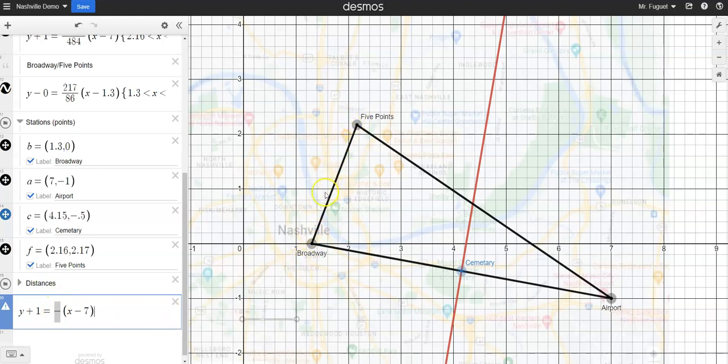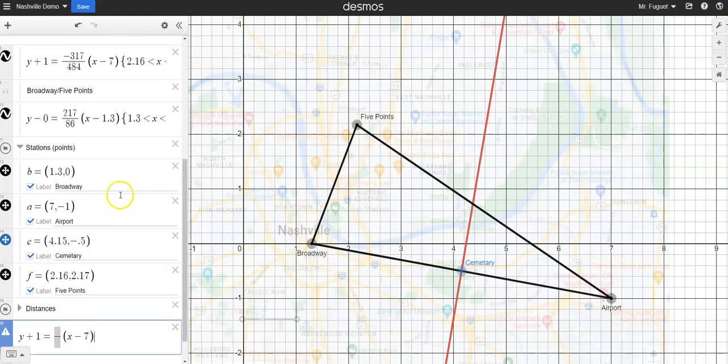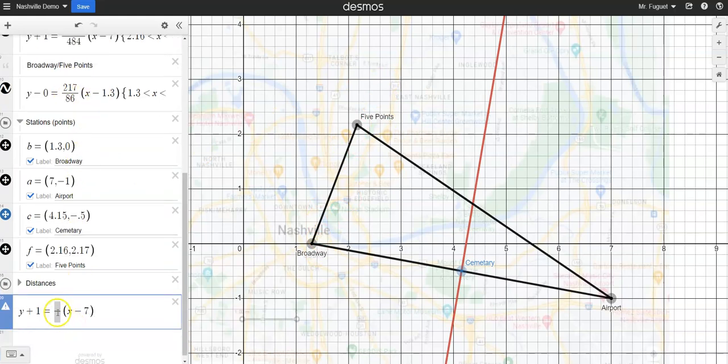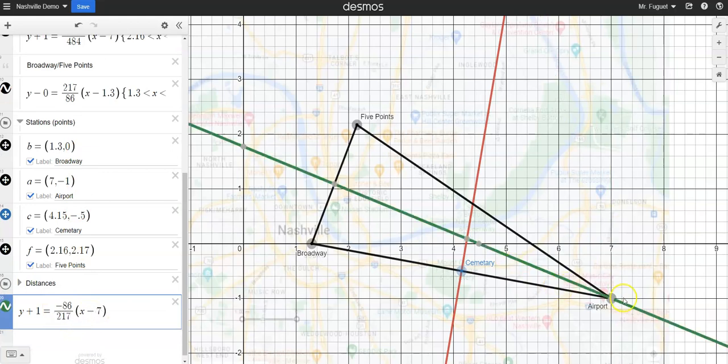Remember that the slope that I want to have here is going to be the opposite reciprocal of segment FB, or 5 points to Broadway. 5 points to Broadway is 217 over 86. So the opposite reciprocal of that is negative 86 over 217. And voila, this green segment we now have is the altitude of this triangle.